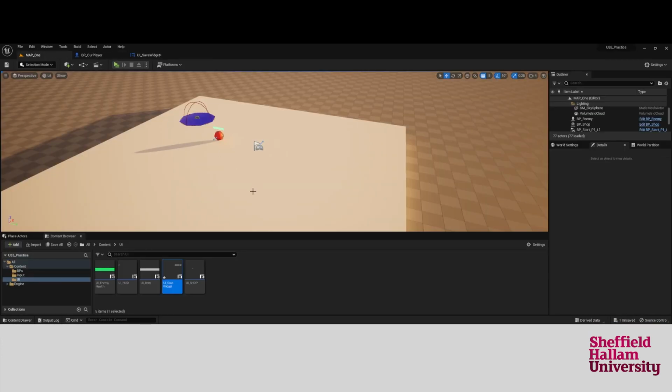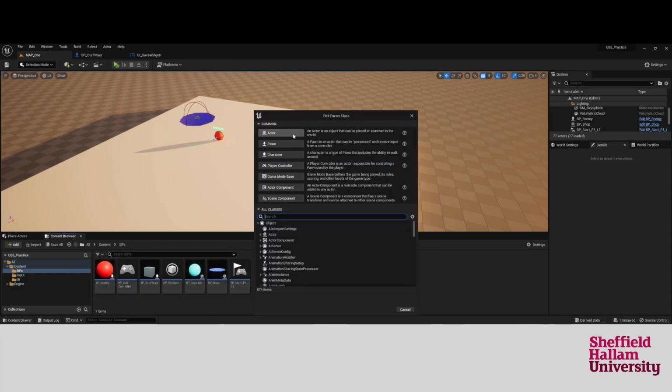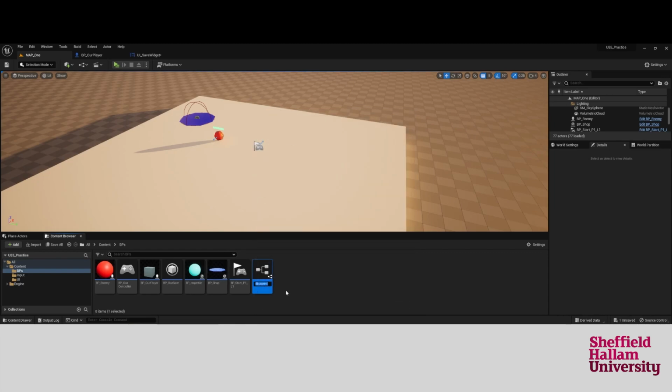So again, from a design perspective, there's a load of different ways that we could do this, but I'm just going to create a save game interactive actor to put into this scene. So what I'm going to do is go to the content folder, we'll go back to BP, and I'm going to create a new blueprint class again. So just a bog standard actor, BP, and I'm going to call this save point.